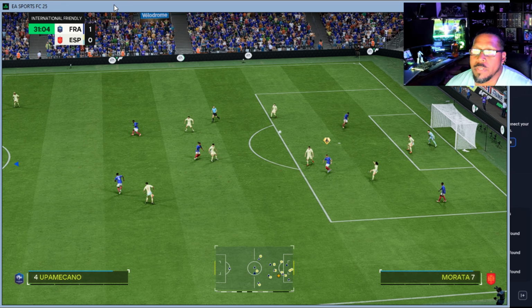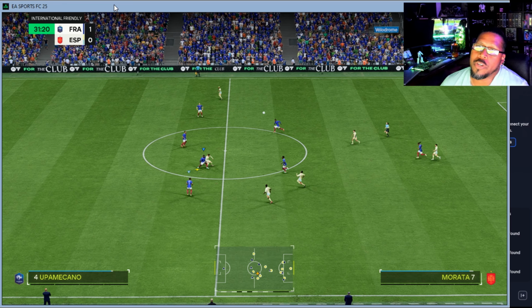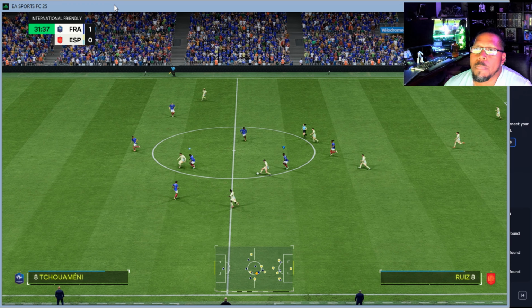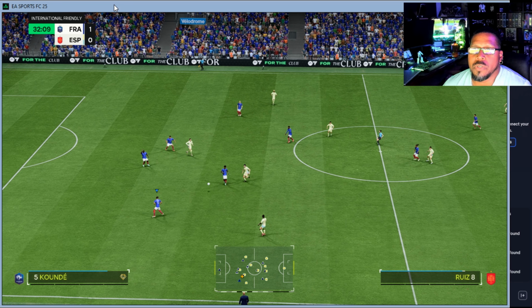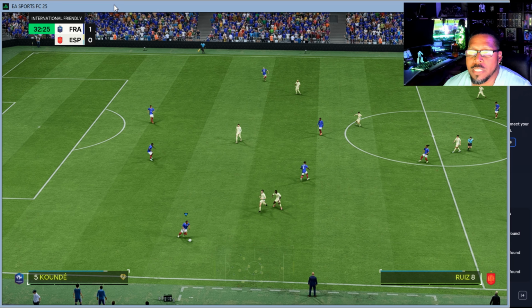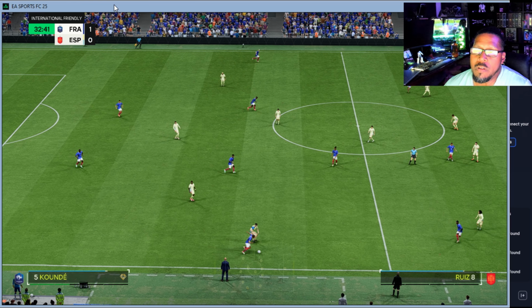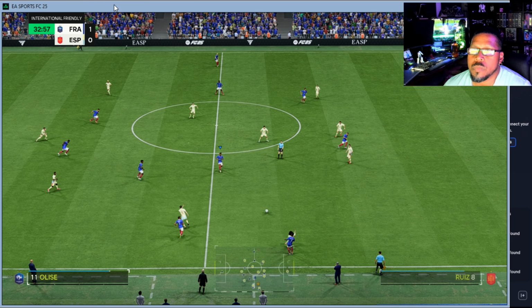I could have had that right there. I could have scored. I could have tried to score it on my own, but I want the better odds when it comes to getting that pass. And that 2-on-1 is a lot better than 1-on-1. Dembele.